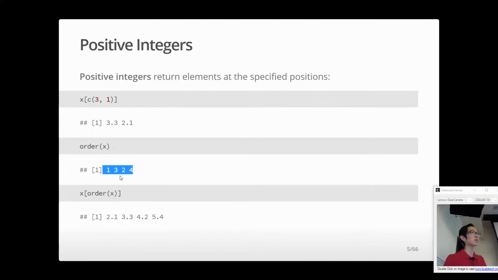Okay, it says if you want to put these in order, this is the positions that you would choose. So it's different from a rank or different from a sort, okay? And then you subset x using order, piping, basically putting this thing inside here, and you see them arranged from least to greatest.